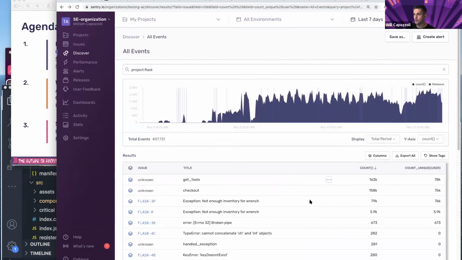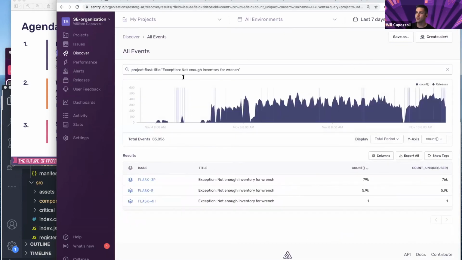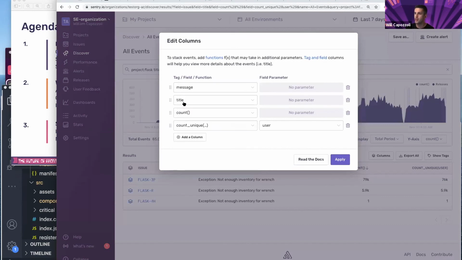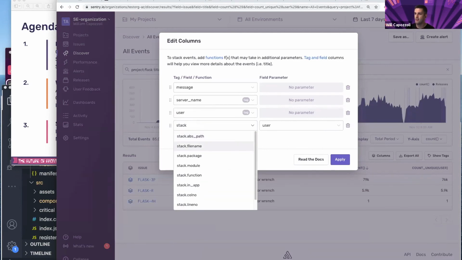Another way you could do it is add to filter right here, and then you would just have to select different columns. So in this case, I'll get a little more specific. I'll say, what was the message? Server name, just going to pick some random things. User, if it was set. And then maybe stack file name.